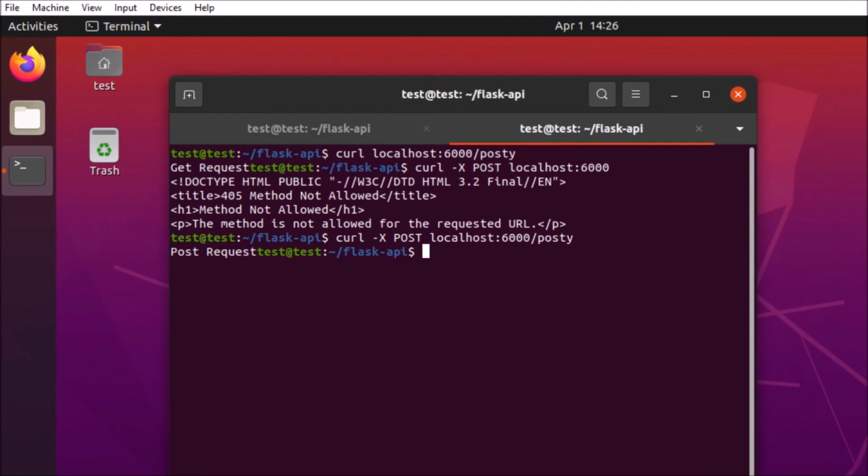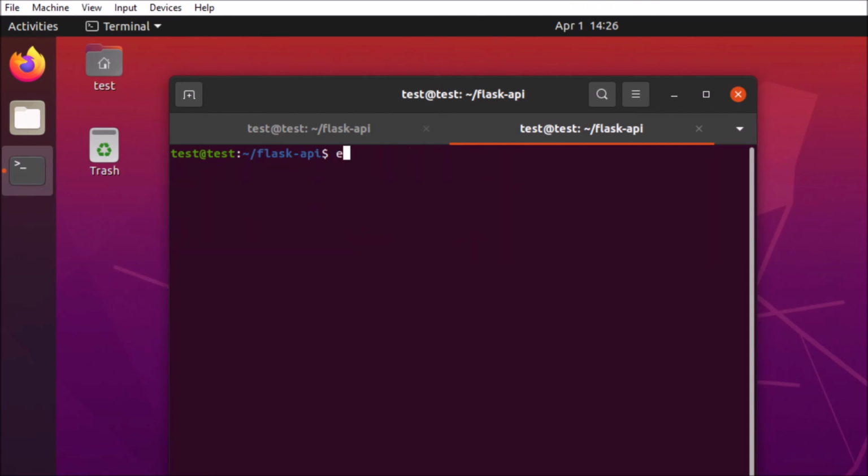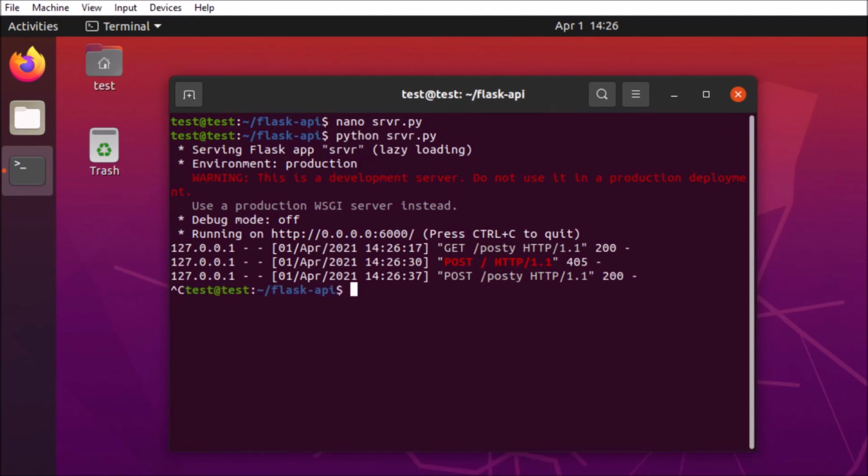We can respond to get and post from our Flask server. We'll go ahead and check out of here, close out.